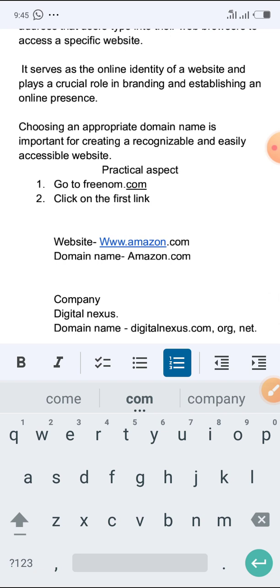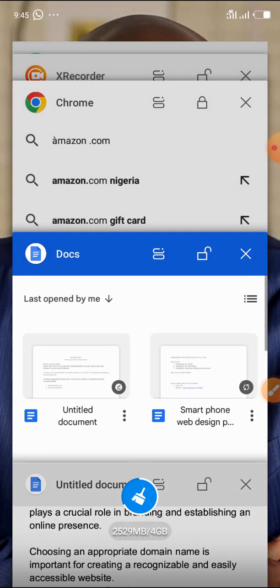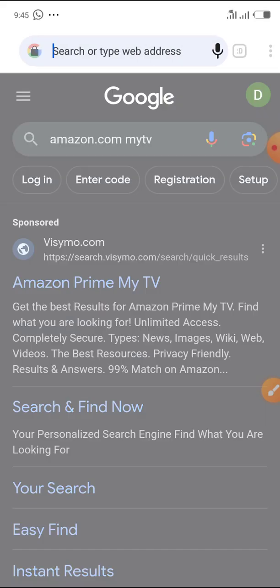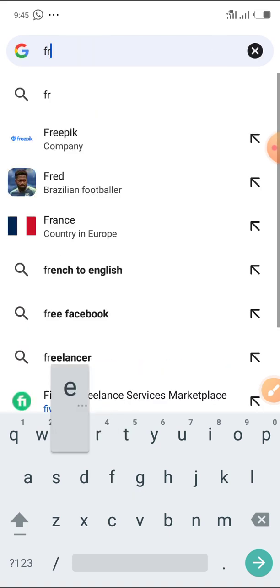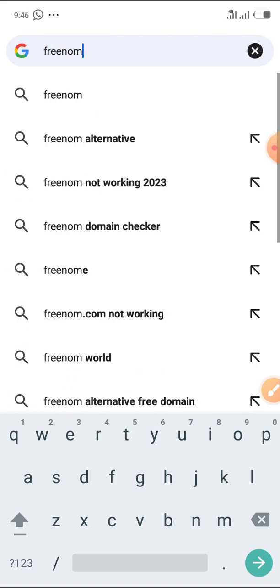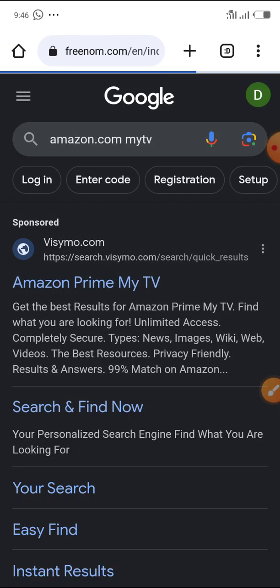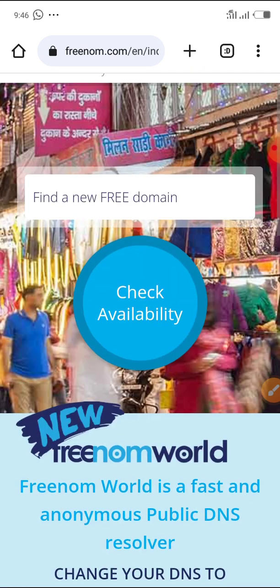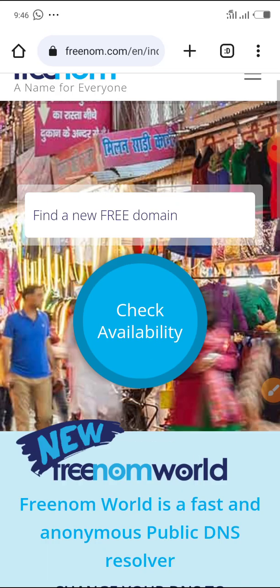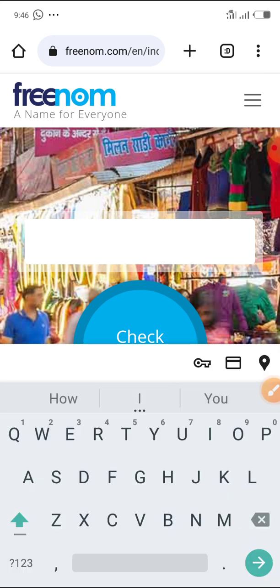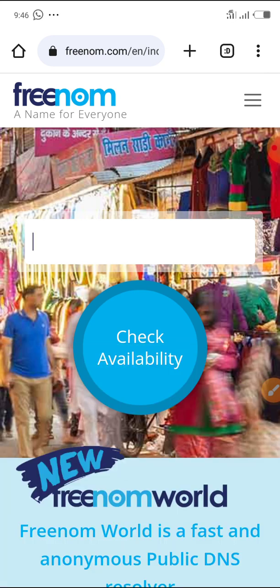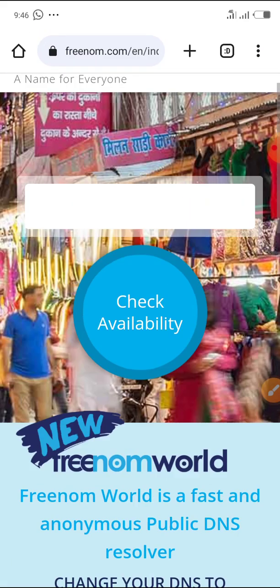The first thing we have here is to go to freenom.com. So let's go to freenom.com on Chrome. So I'm already at freenom.com. I'm asked to find a new domain name. Can you see what I'm saying now? I'm asked to find a new domain name. So let me find a new domain name.